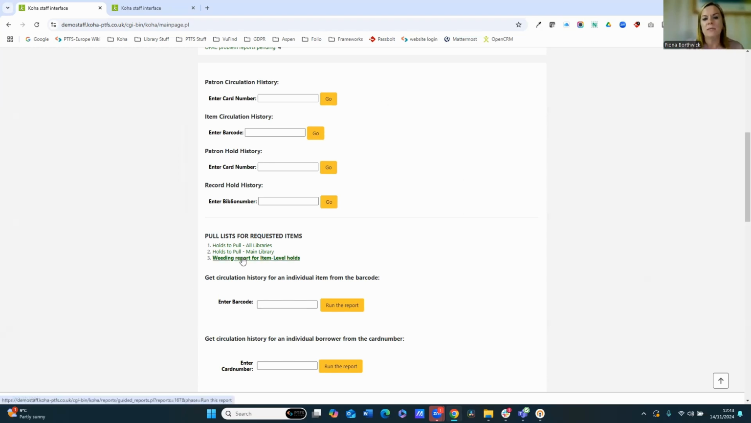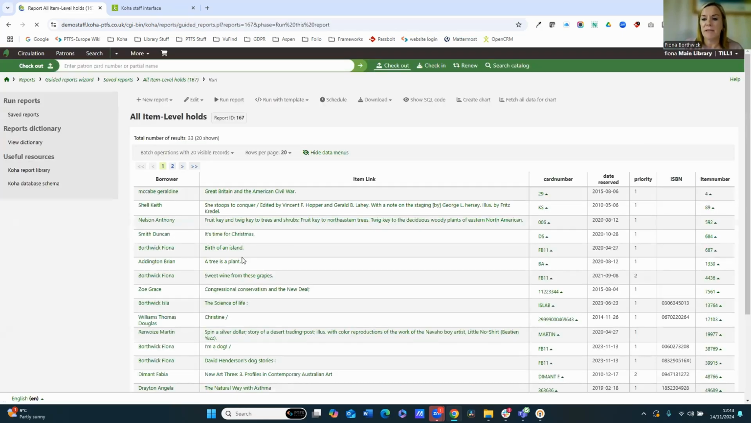This one, the weeding report, a member of staff, providing they've got permission to see the reports, could just click that link. They've got all the information that they need and they can action what they need to do at this stage.